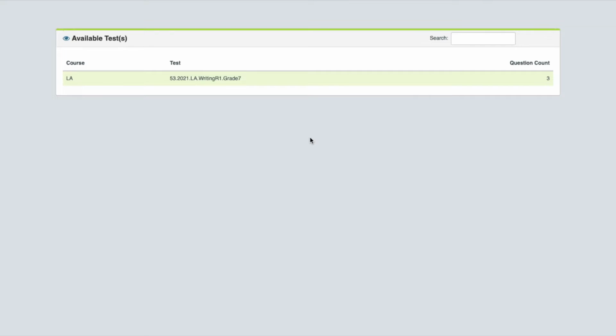In this example, I'm pretending that I'm a 7th grader. So when I log in, I see under Available Test that I have one available test, and that's the LA Writing. That stands for Round 1, since this is the first writing test of the year. And it says Grade 7, which is correct because in this example, I'm pretending I'm a 7th grader. So I'm going to go ahead and click the blue Start button.